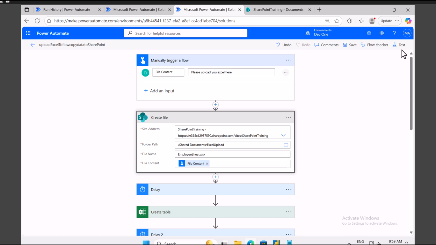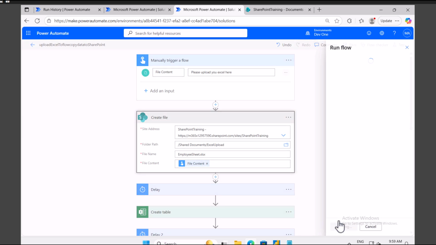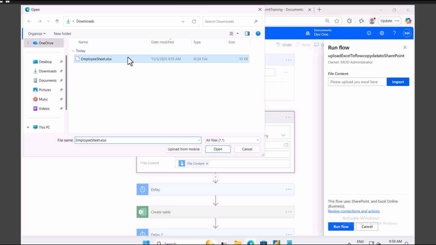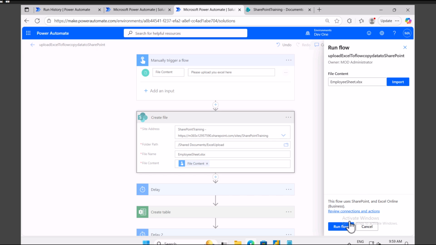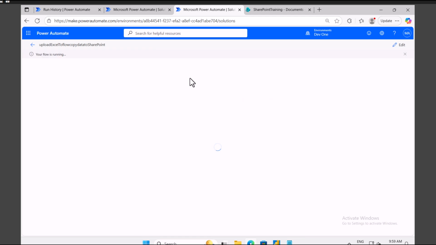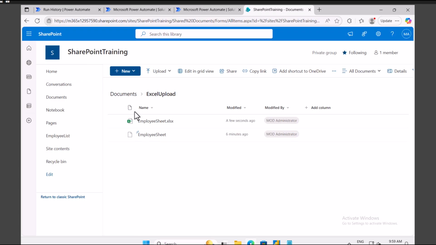Okay, this one is saved now. I can test this. I can click on manual. I will test it. And let me load my spreadsheet. I will click on import. I will pass my sheet and I will say run flow. I will click on done. So now this should trigger. File is created. Let me refresh here.